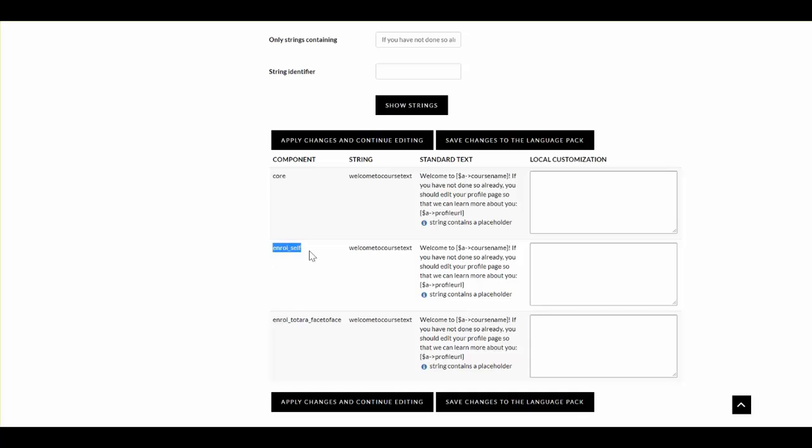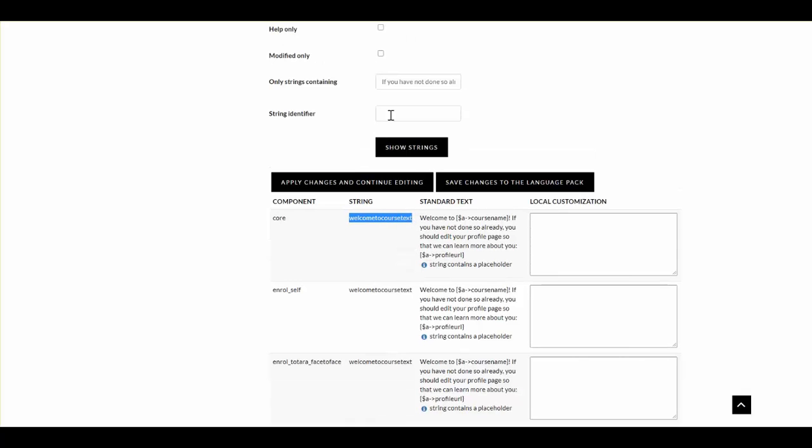This particular one is referring to the enroll self. So when it says enroll underscore self, that tells me that that is looking at self-enrollment. So that's what this one is looking at. This one says enroll Totara face-to-face. So this is talking about the seminar direct enrollment method. So that's how I can tell the difference between these different components here. This is the string itself, so I could have just typed that into this box and it would have pulled them all back as well.